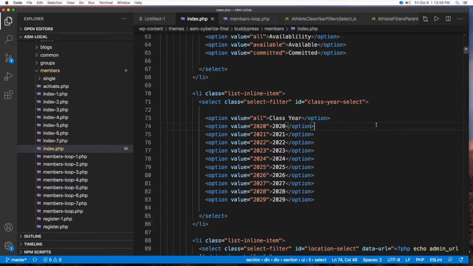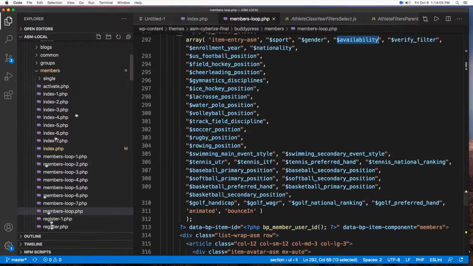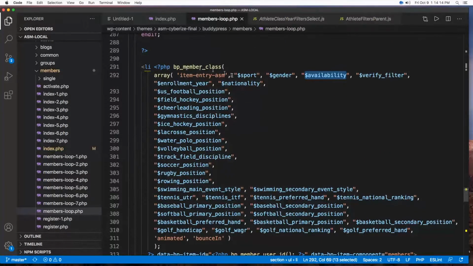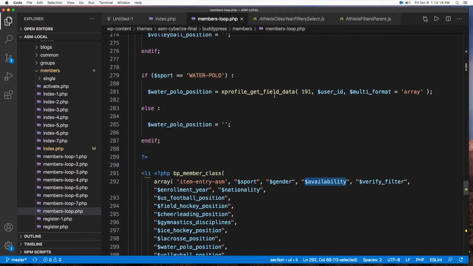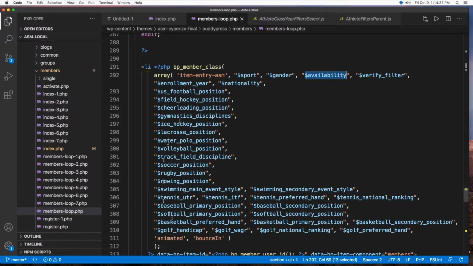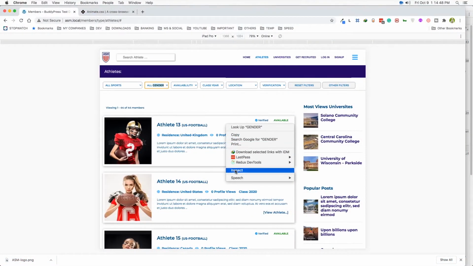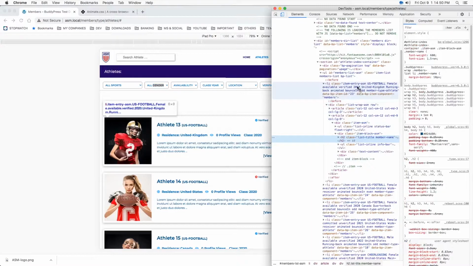And to see the actual classes we talked about, we have to go into the member loop, which is right here. This is where this member item resides. All these variables are added here as classes, like the base ones are the sports, gender, availability, etc. And to isolate it, this is the class item entry ASM. So let's go to the HTML to find it. It is right here.